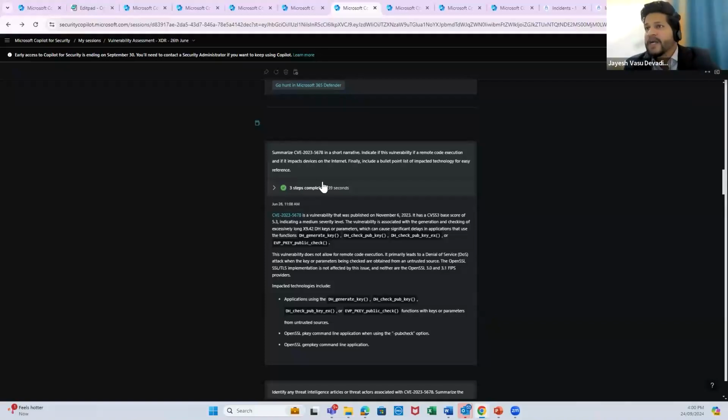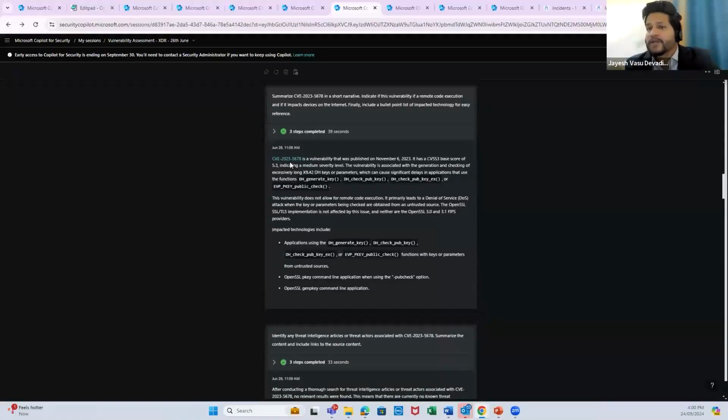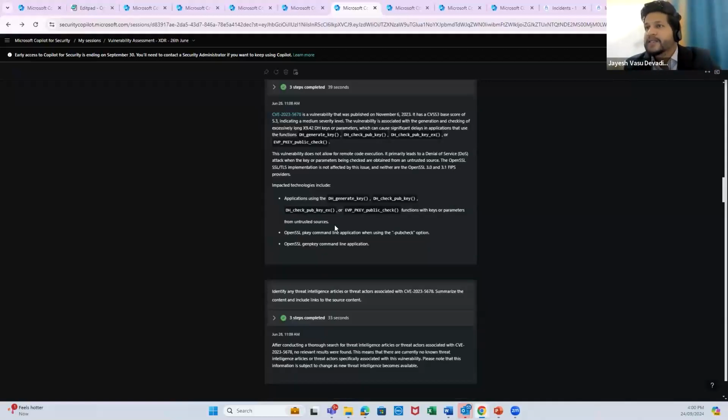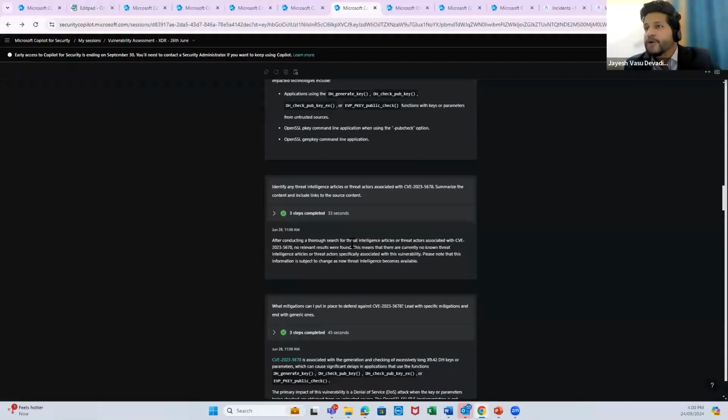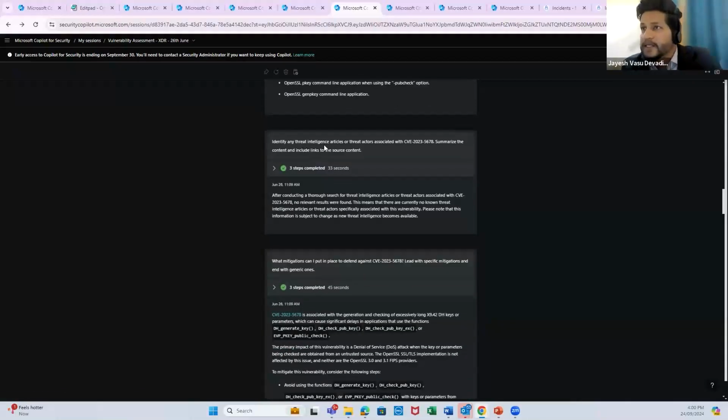Just by giving the CVE, it has given me the detailed description about what that CVE is. You can see here what the CVE is, what the vulnerability is, on which particular function or application this vulnerability is applicable. Each and every detail it has explained to me in a very beautiful manner. And then it will also correlate with any kind of threat intelligence article, like any well-known threat actors in the world. If it is correlating with that, it will do the correlation also.